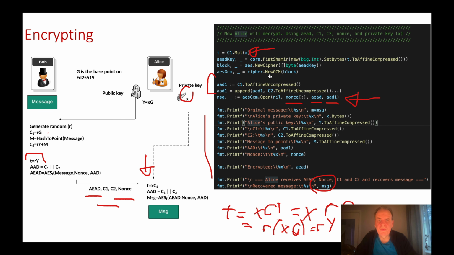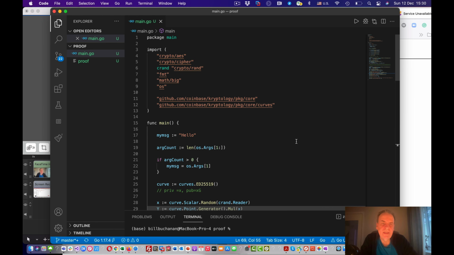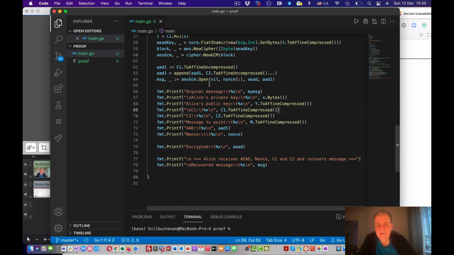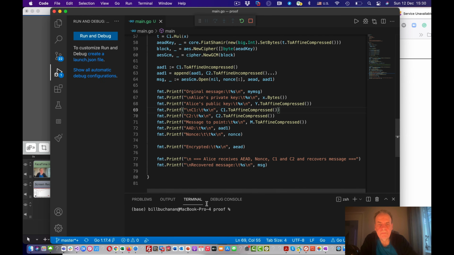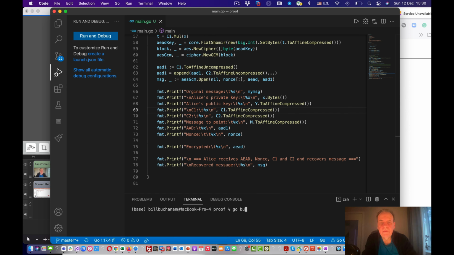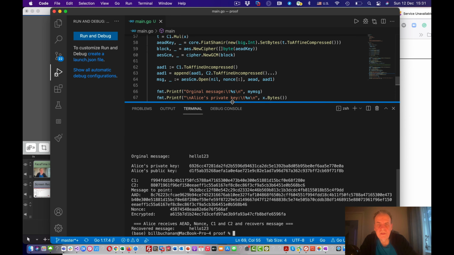Okay, so I can show you the code running here. So here it is. We can see the basic method that we have. Let me just run that. Normally we would build it and then run. I'll add a message of hello 123. That should be main.go. And there is the data.